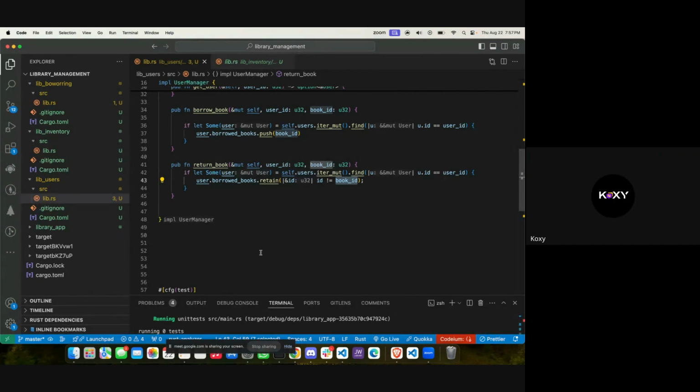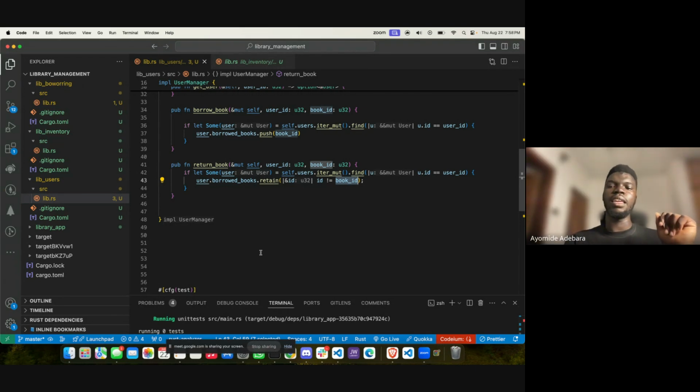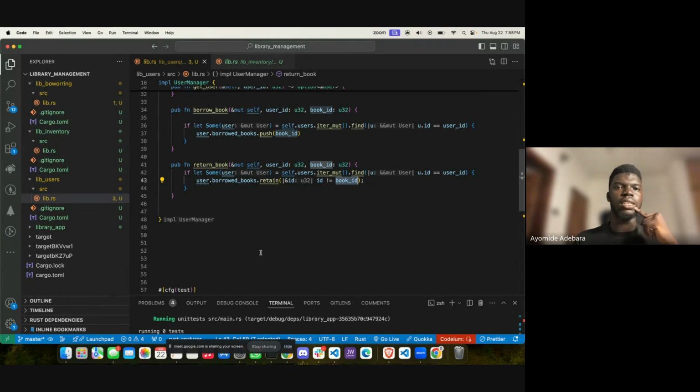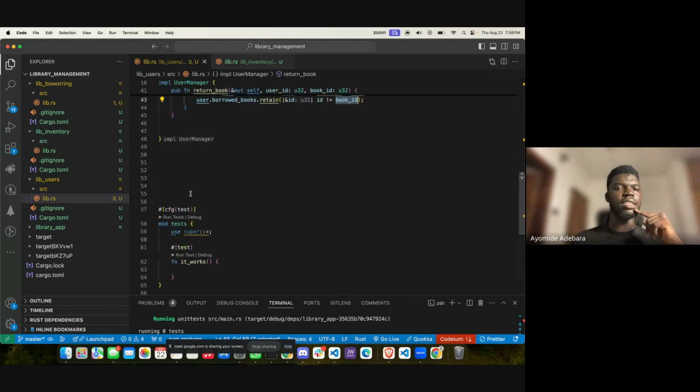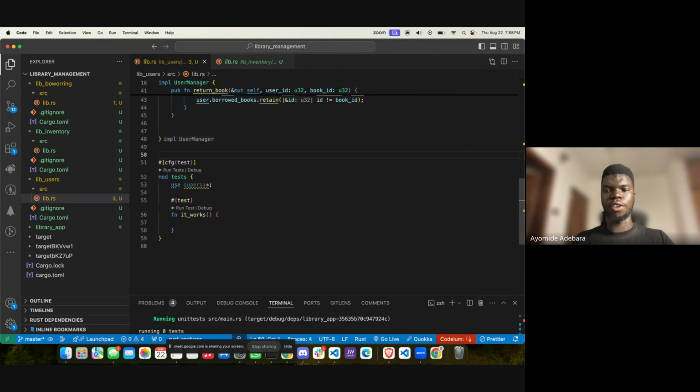Yes, it does. Okay. So now we have basically implemented all the functions we need for the user manager. So for the user manager, what is left for us to do is to test it, right? And so to test the user manager, we would name the user manager, what should we name the tests? Test, register, and borrow books. So let's name it test, register, and borrow books.